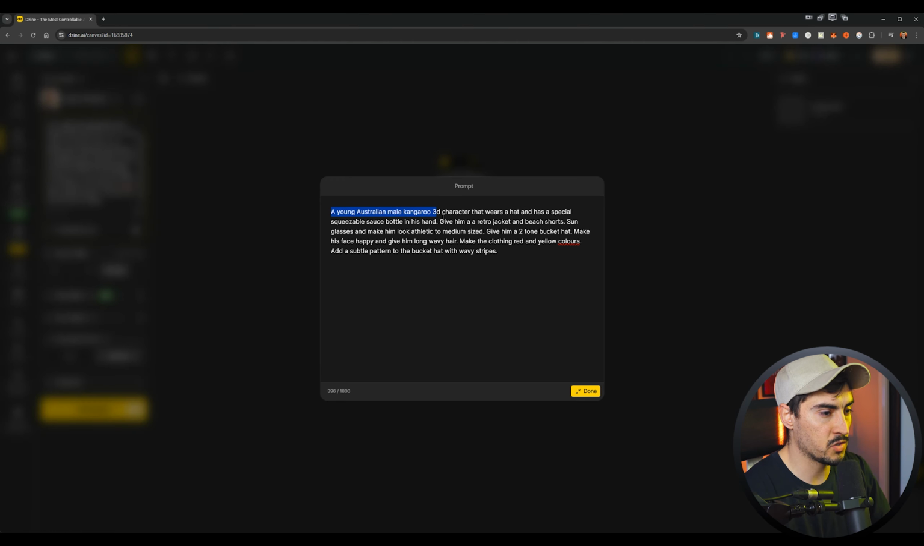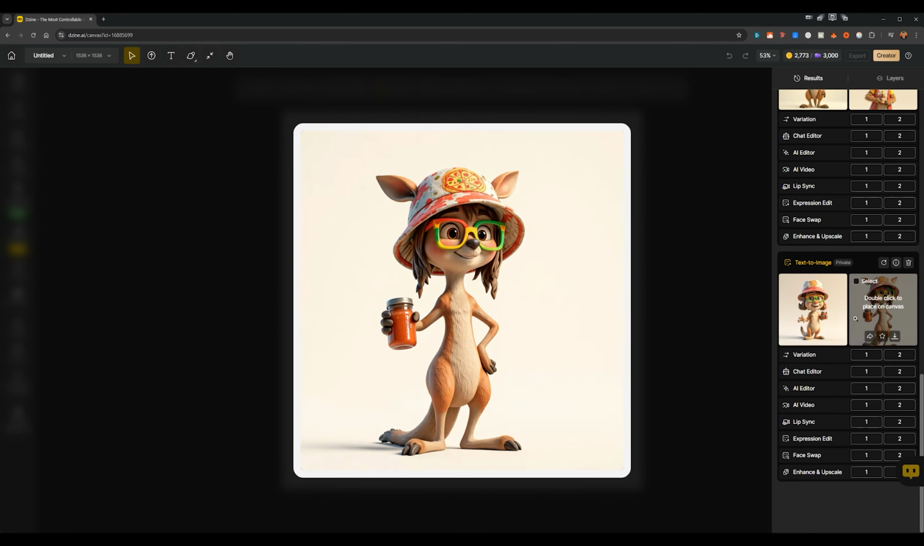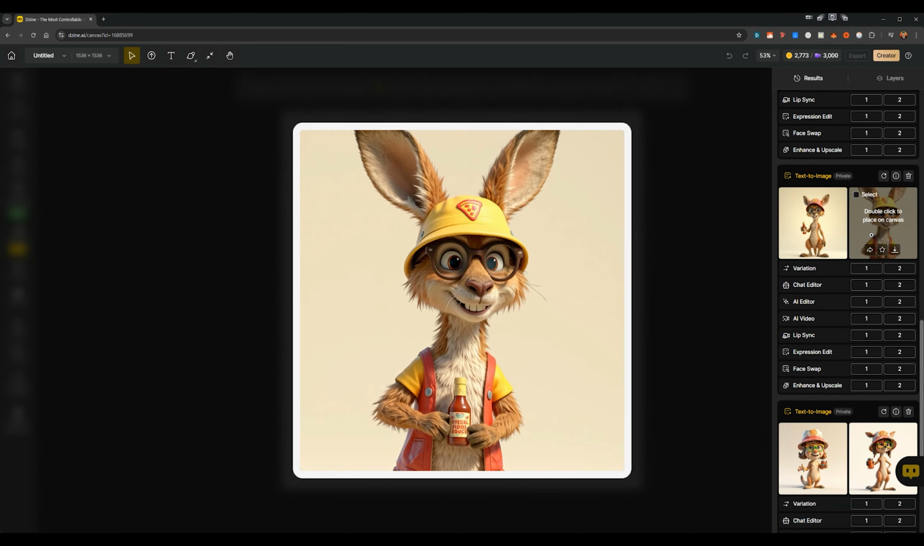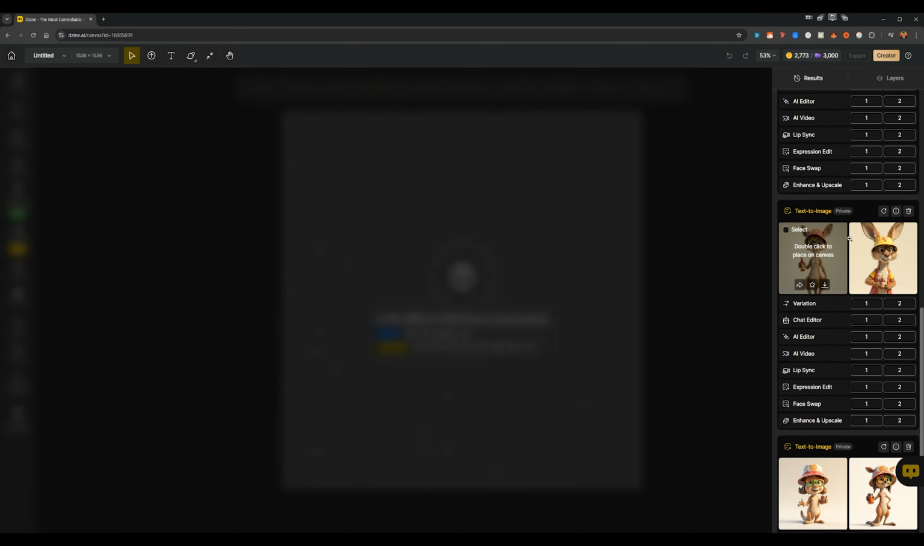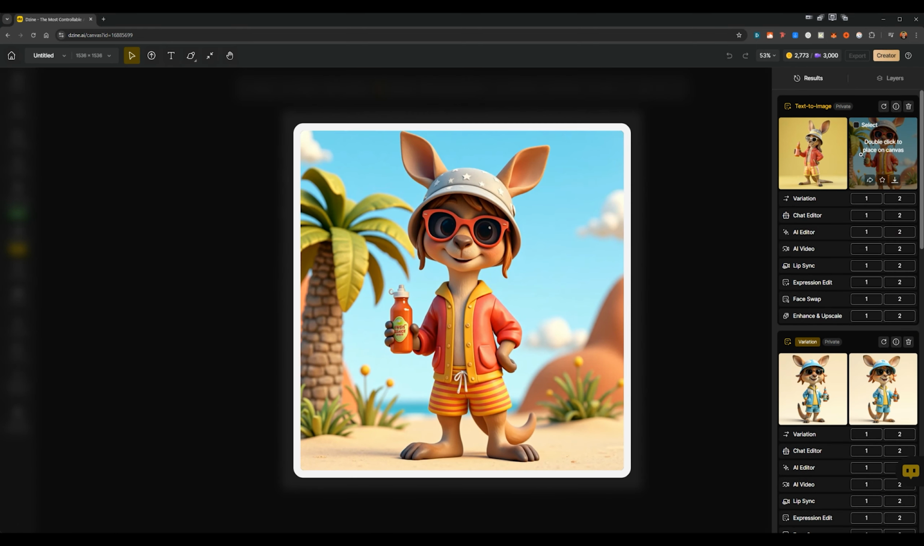As you can see: young Australian male kangaroo 3D character that wears a hat and has a special squeezable sauce bottle in his hand. Give him a retro jacket, beach shorts, sunglasses, and make him look athletic. Give him a two-tone bucket hat, make his face happy, and give him long wavy hair. So I'm describing the character that I want. And this is what it generated, and I thought it was a pretty good start. I just had to refine it as it didn't have the clothes and had different colors. And then I really liked this one here.